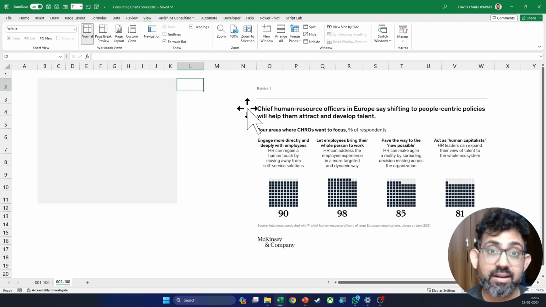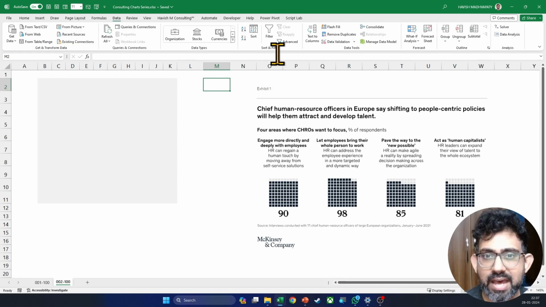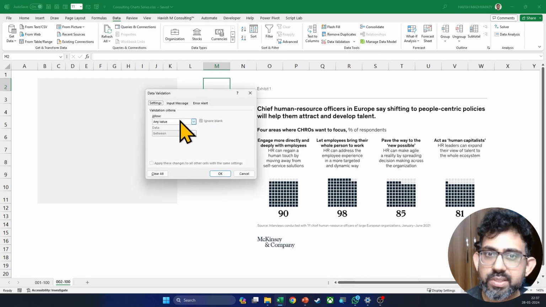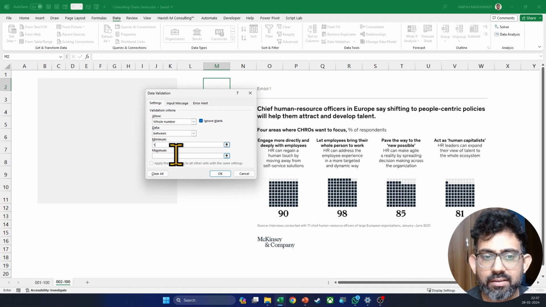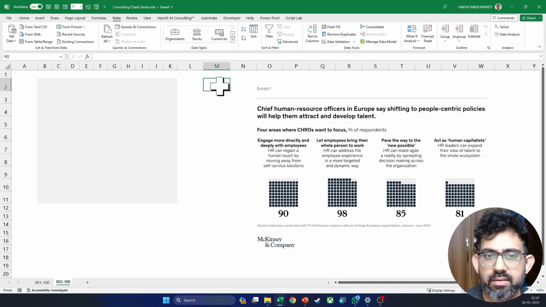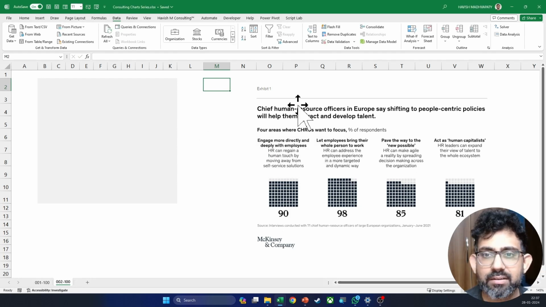Now we would like to apply conditional formatting. So what I would like to do here is to have a cell in which there is a drop-down validation. So we go to data and select data validation. And we want to let the user enter any whole number between 1 all the way till 100. Now this way the user cannot enter a number higher than that. So that would be one way of doing this.